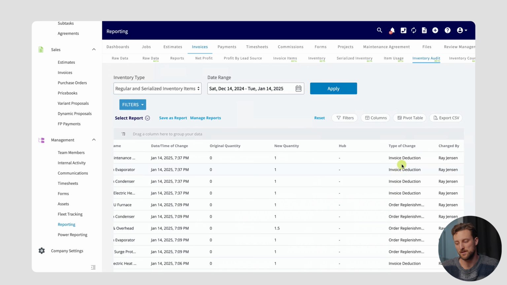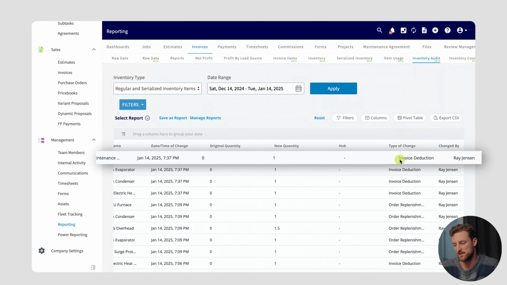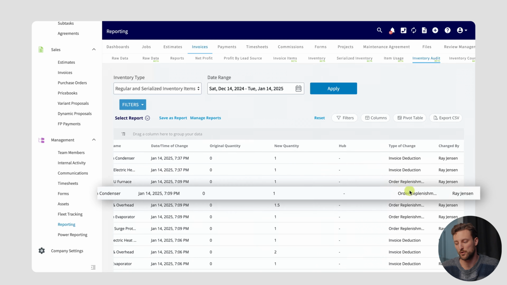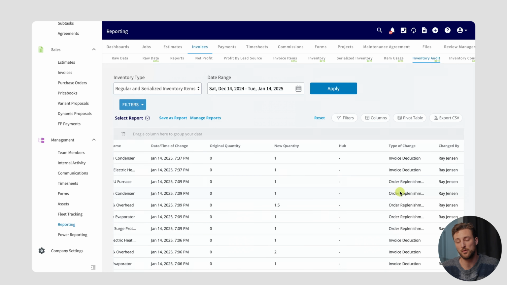Now, this is really important. We have a few different ways that inventory can be adjusted within FieldPulse automatically based on you invoicing the customer. So that would be this example here, the invoice deduction, or order replenishment, because you can set up auto replenishment of items with purchase orders. And the third option would be manually adjusted.